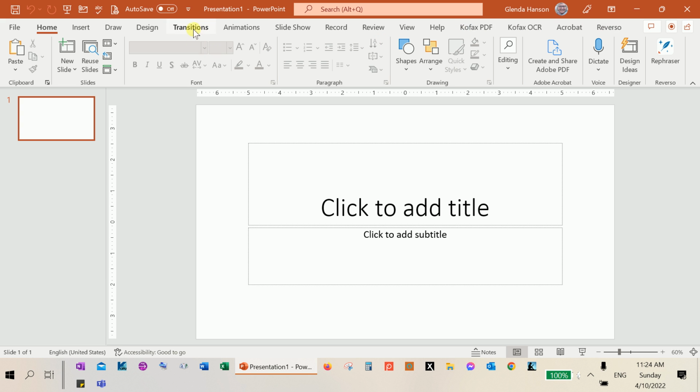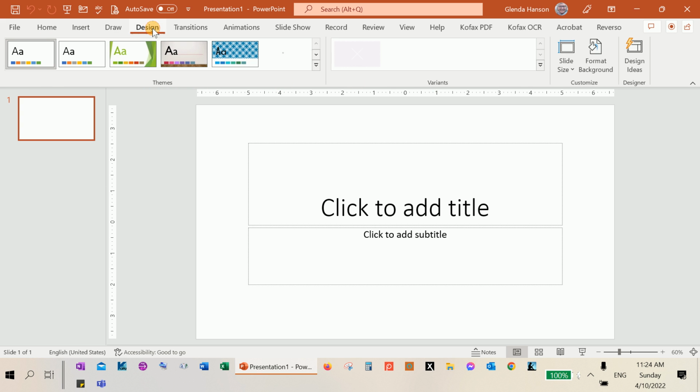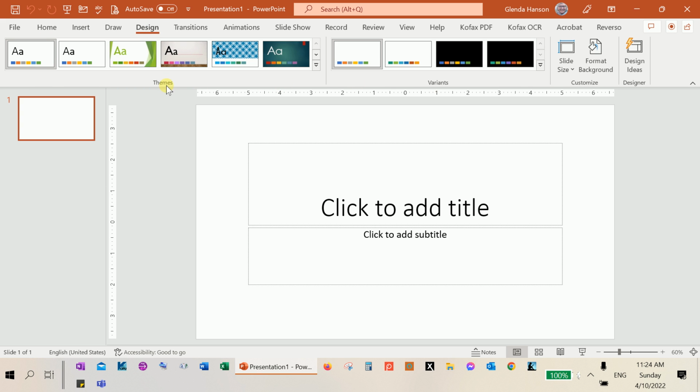Okay, then within each menu there's some different things. So on the home tab we have what is called the clipboard group, slides group, font group, paragraph, drawing. If I click on the design, I have themes and variant groups. There's a little line right here that's dividing each of the groups. Here's customize.